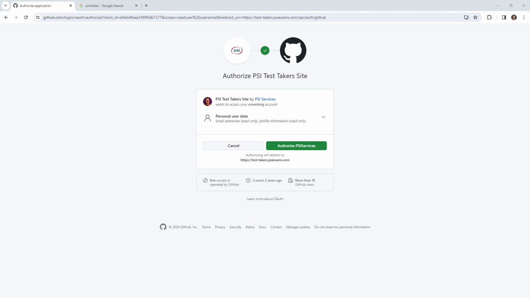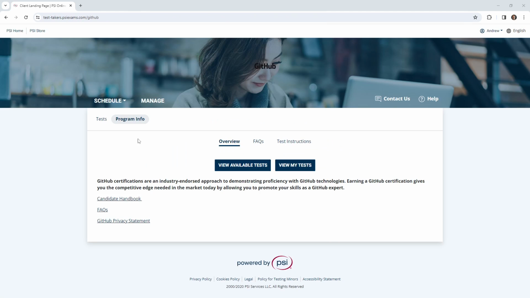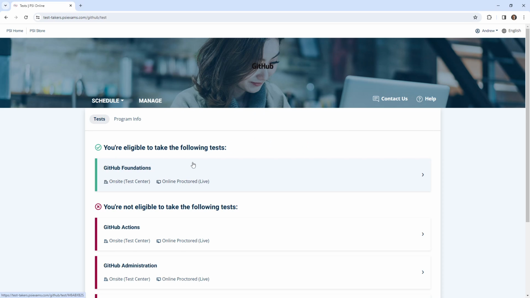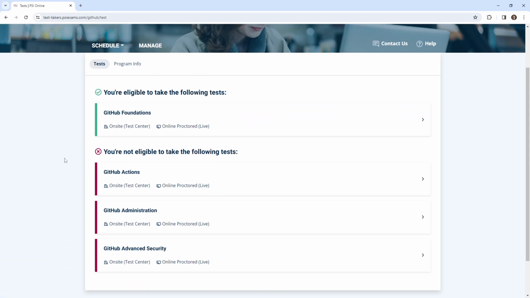I'm going to go ahead and click that green button. There we go, and it's brought us over to the PSI online store. So this is a familiar experience, at least for me. Let's take a look and see the available tests. Sometimes there are tests that are online or on site. These days, everything is both.